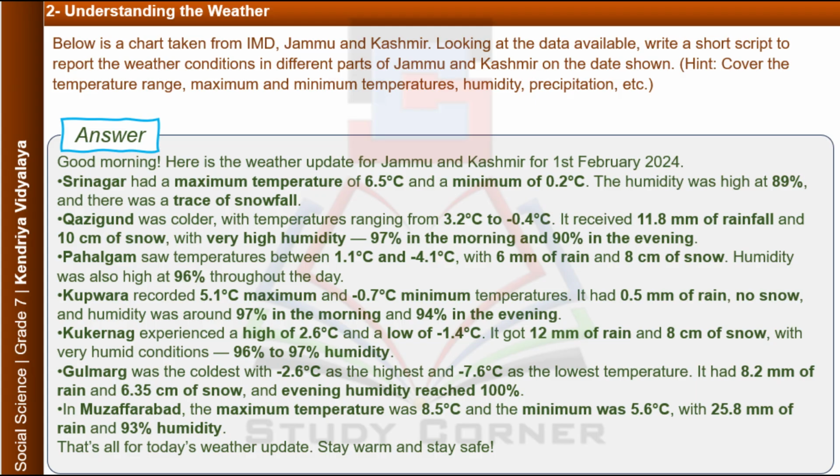Gulmarg was the coldest with minus 2.6 degrees Celsius as the highest and minus 7.6 degrees Celsius as the lowest temperature. It had 8.2 millimeters of rain and 6.35 centimeters of snow, and evening humidity reached 100%. In Muzaffarabad, the maximum temperature was 8.5 degrees Celsius and the minimum was 5.6 degrees Celsius, with 25.8 millimeters of rain and 93% humidity. That's all for today's weather update. Stay warm and stay safe.